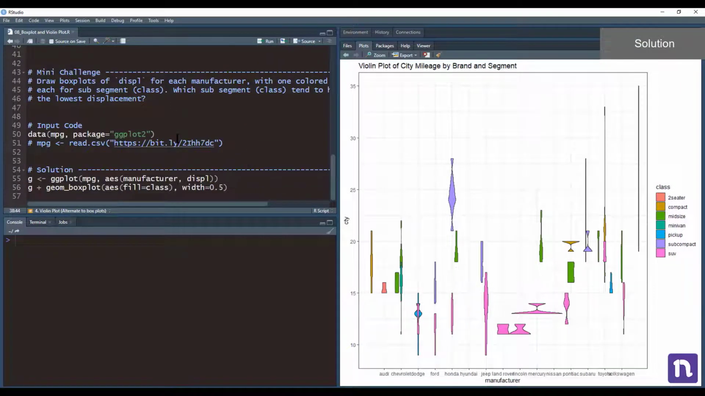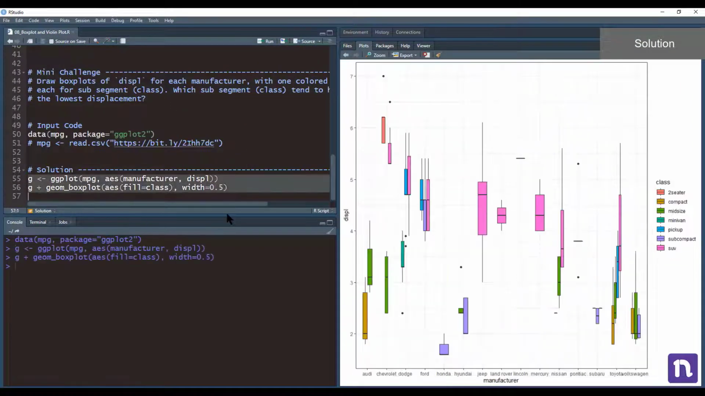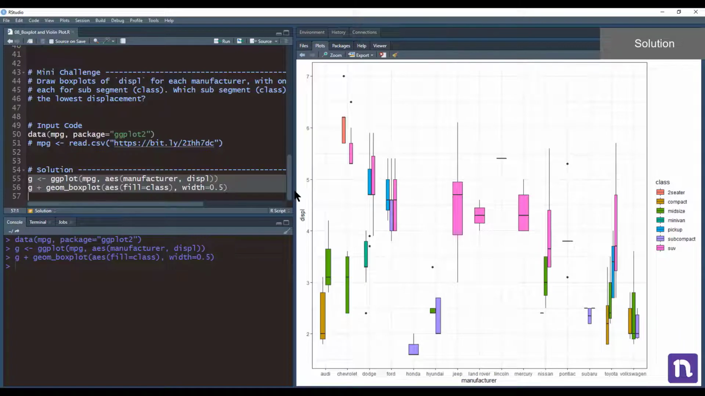So here's the answer. This is the box plots of the displacement column split by manufacturer and subsegment, which is the class column. So that's how you create box plots.